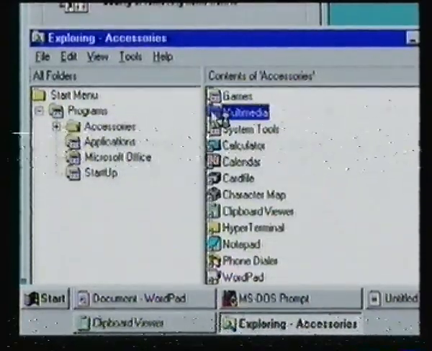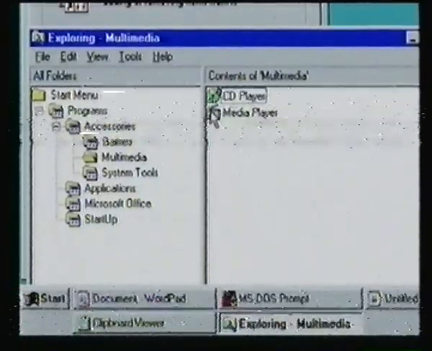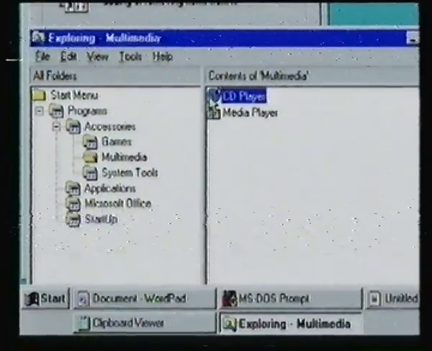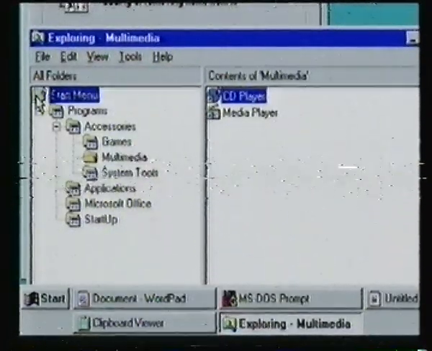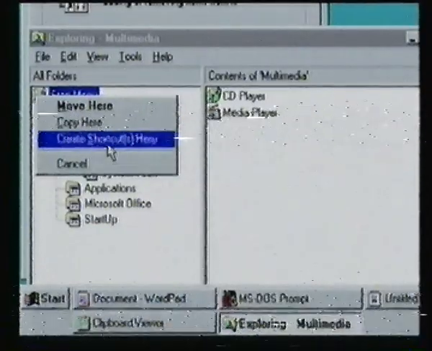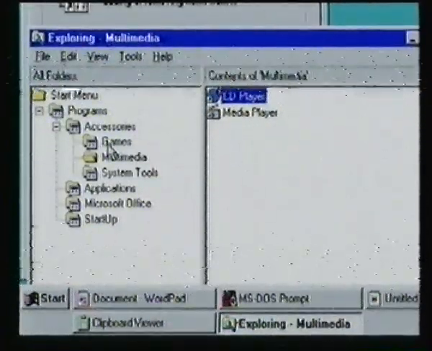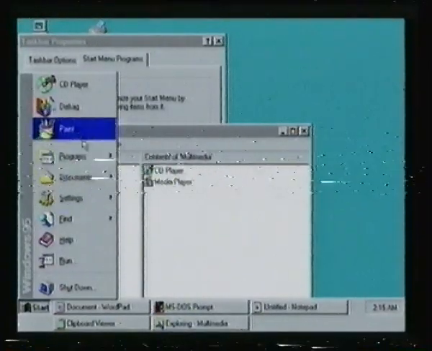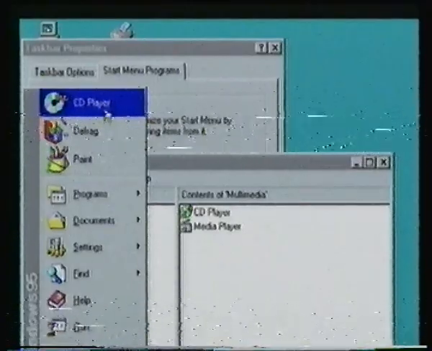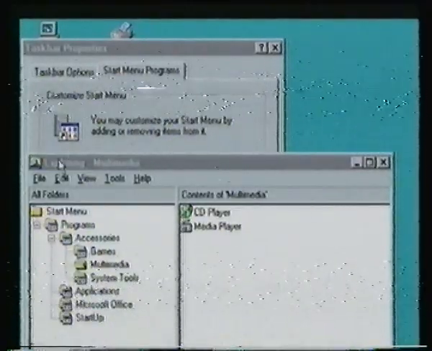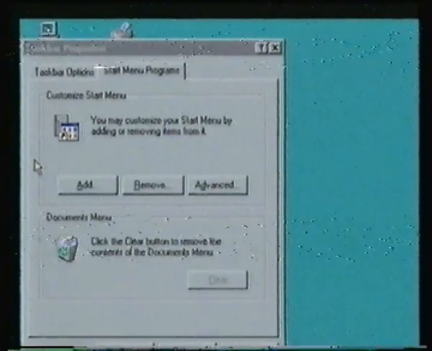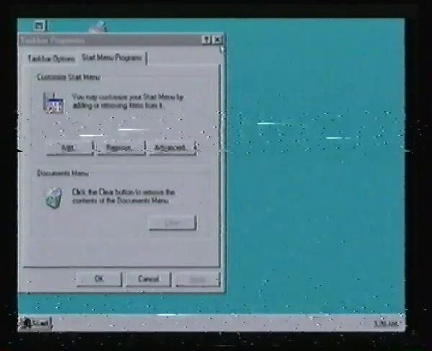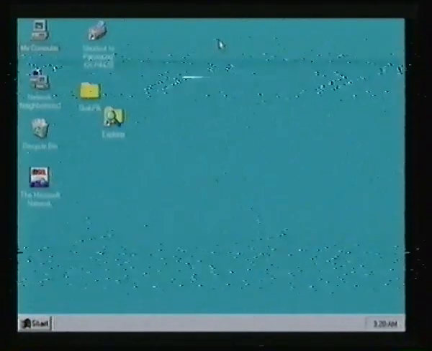Let's double-click Multimedia. Let's create another shortcut for the Start menu. To do this, we right-click and drag the item to the Start menu. At the pop-up dialog box, we select Create Shortcuts here. We press Control plus Escape and see the Start menu with the 3 new items at the top. We'll press Escape. Then double-click the Close icon in the upper left-hand corner of the Explorer window. We click the Close button to close the Taskbar Properties window.